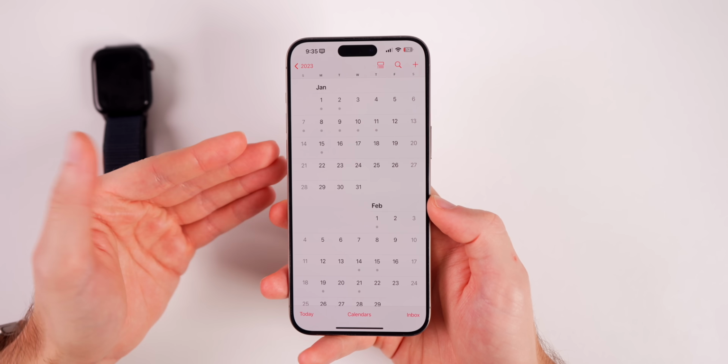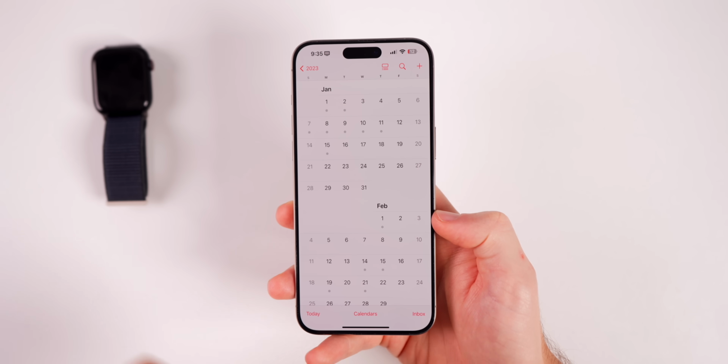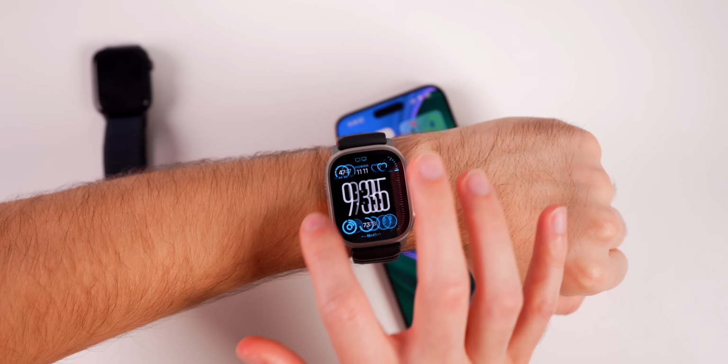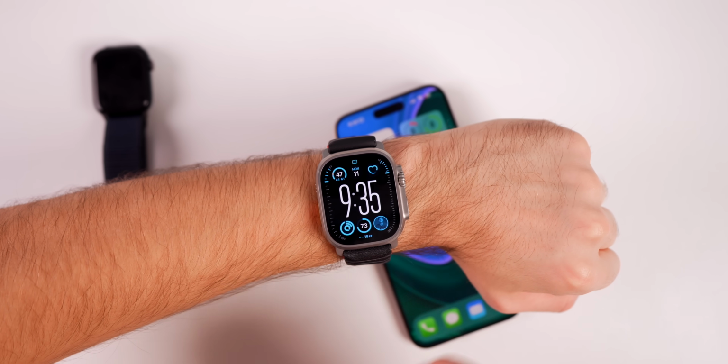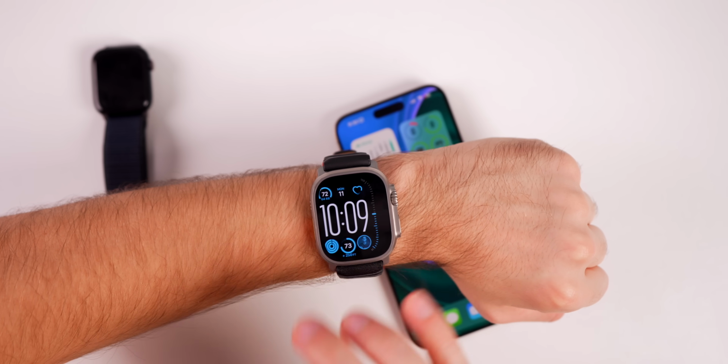And now that you have that knowledge, it's probably going to be worth updating to watchOS 10.2 just so you don't have to wait forever for more new features. So anyways, there you have it. That is watchOS 10.2, a pretty solid update for the newer Apple Watches and a pretty minor update, honestly, for the older Apple Watch models.